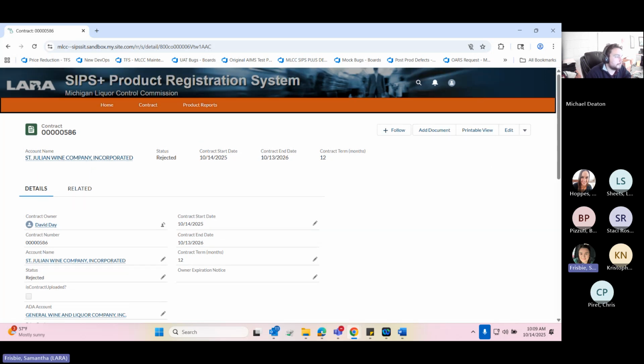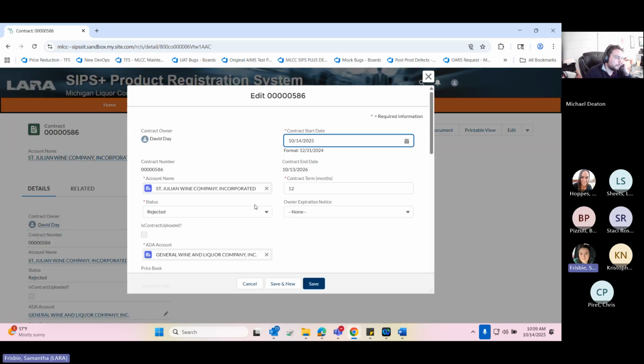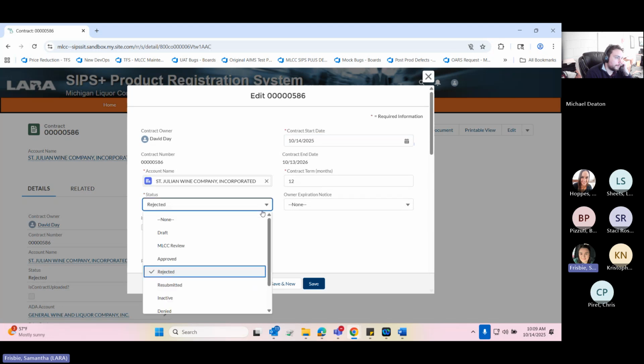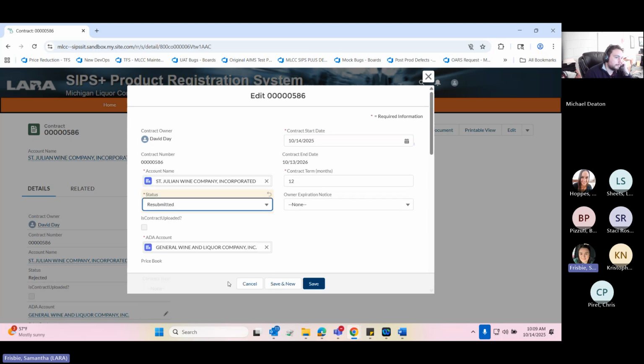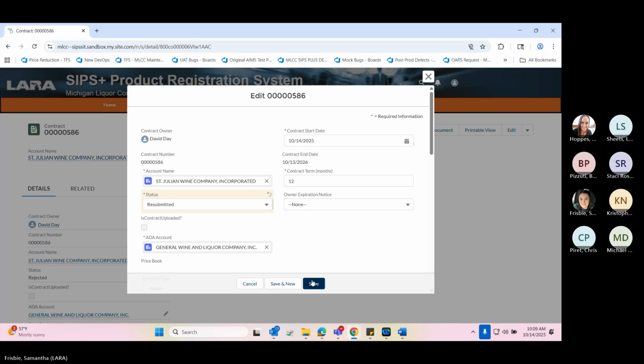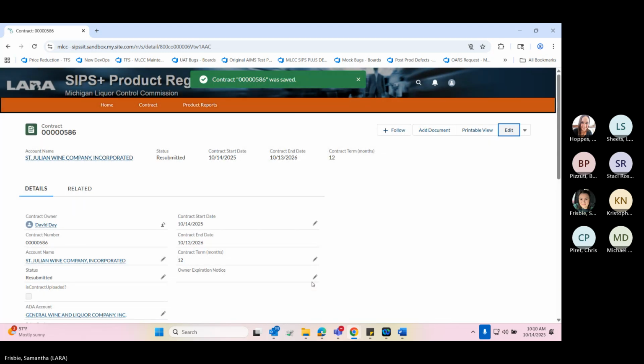We're going to want to go ahead and resubmit this contract. So what we're going to do, I believe we'll select edit. We're going to update anything that needed to be updated, the reason for rejection, and then we're going to put the status as resubmitted and click save. So on our end, this was submitted back to the MLCC. If you needed to add an additional document, you could do so by clicking the add document button. And that's it for this process.